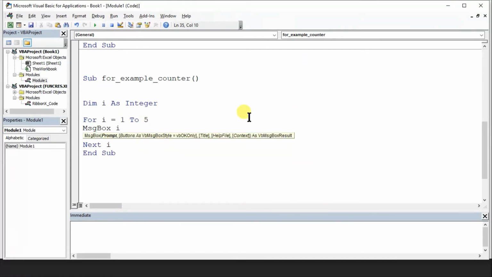So what will be printed? Tell me. I want you to stop and write in the comment what you will be printing. Tell me the output of this program without executing. For I equals 1 to 5, MsgBox I.